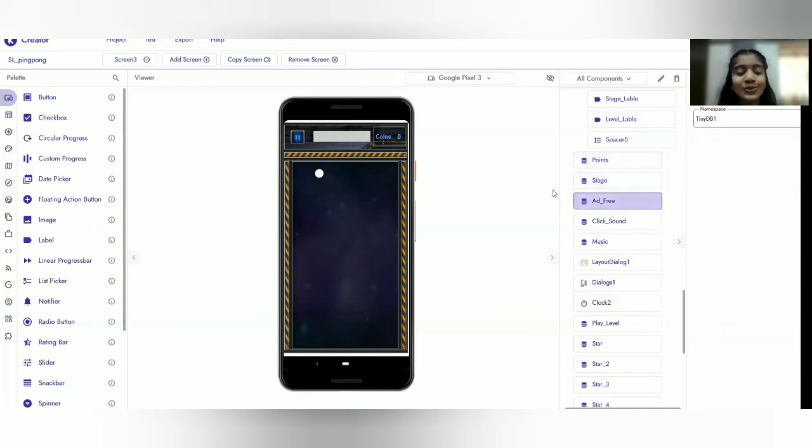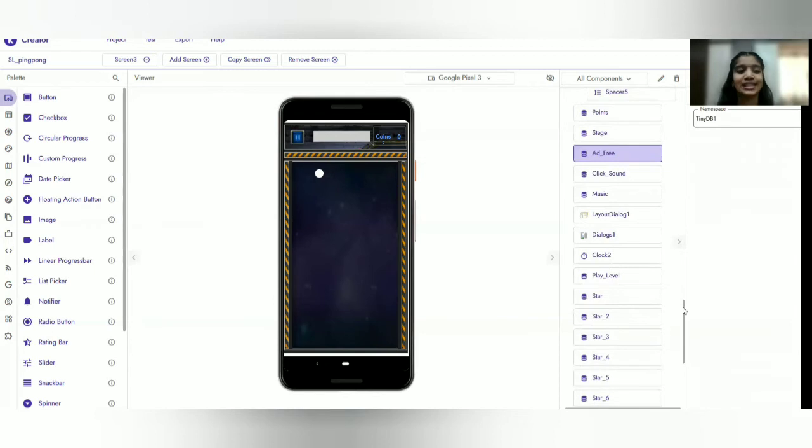Stage. And you may see an ad-free option right here. It is actually not ad-free; it's just a simple option to donate to the app, which is mentioned in the UI design. And this is the click sound. As you see in the settings, there'll be some click sound and music, and it's according to that. The layout, dialogues, it's all available in the designing part itself.